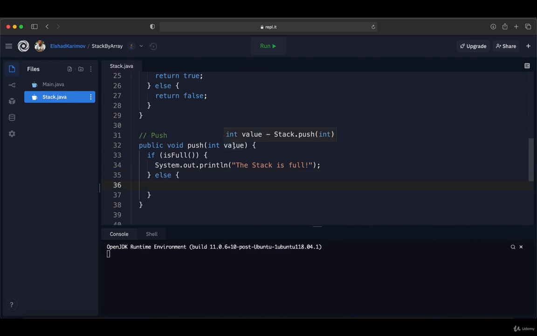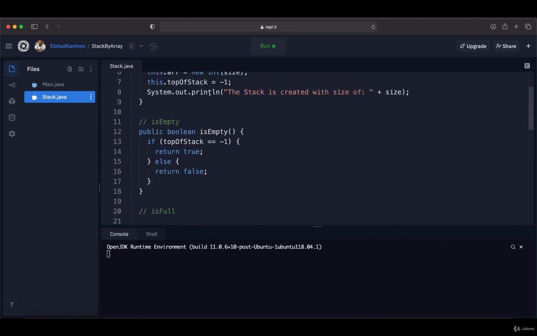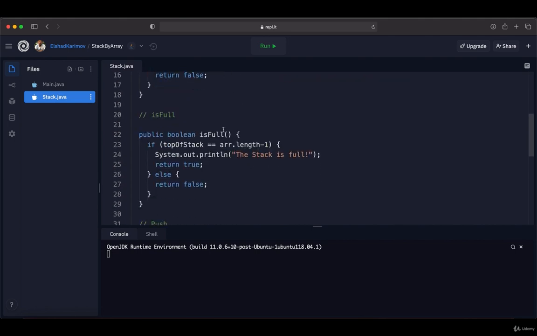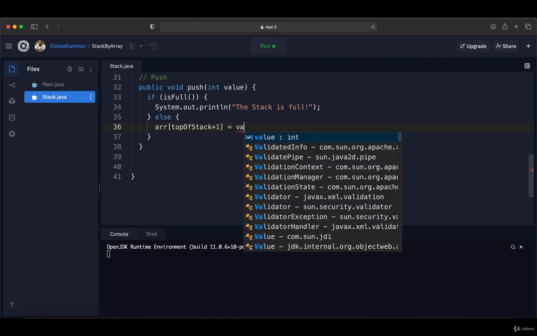So how we are going to insert this value to our stack over here, we are going to use one more time top of stack. So in this case, when we are creating a stack, we said that top of stack should be -1. So if I put top of stack +1, it's going to be 0. So the first element will be at the index of 0 in this case. So arr with the index of top of stack +1 will be set to this value over here.